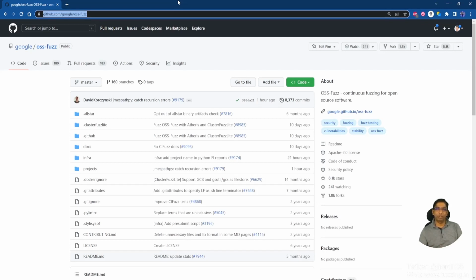So it has many advanced features, but the idea of this video is to give you a general idea of how we can fuzz any open source project using Google's OSS-Fuzz on our local system. And in later videos, we can see how we can integrate our open source software with Google OSS-Fuzz.